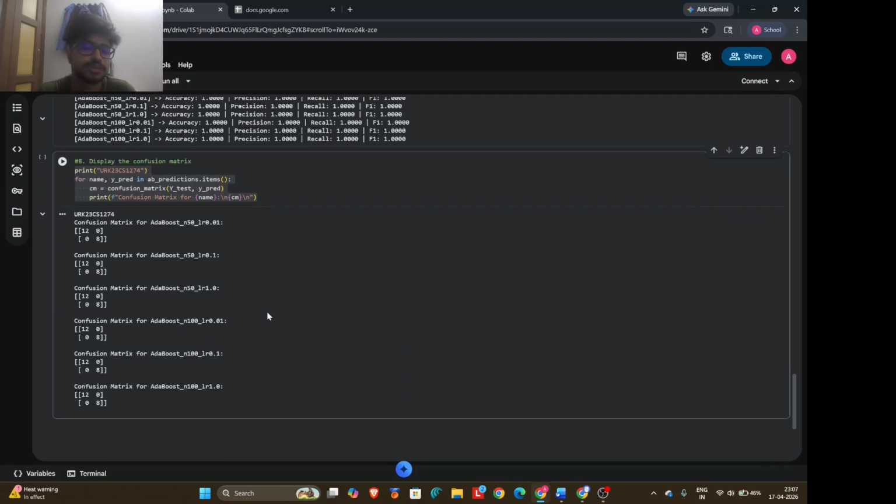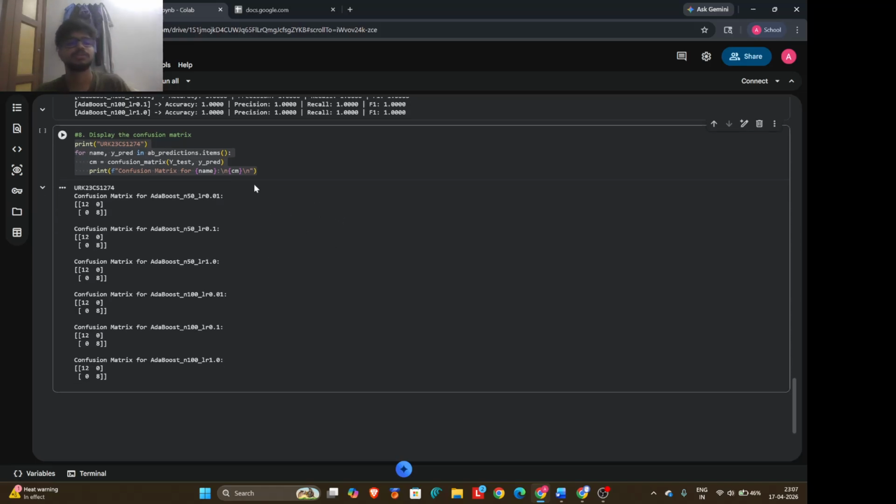Next one is the confusion matrix, and the confusion matrix is displayed using the confusion matrix function. So these are the confusion matrices for the six models trained.